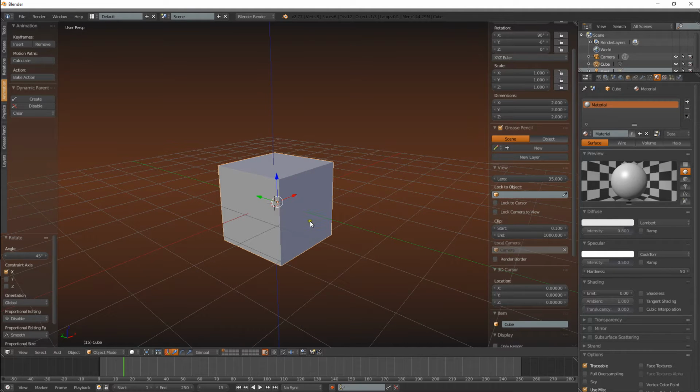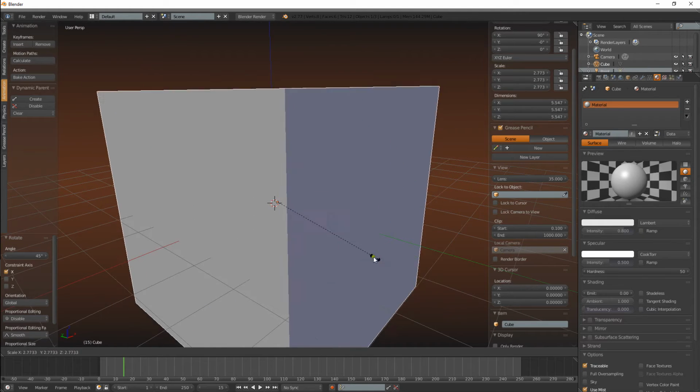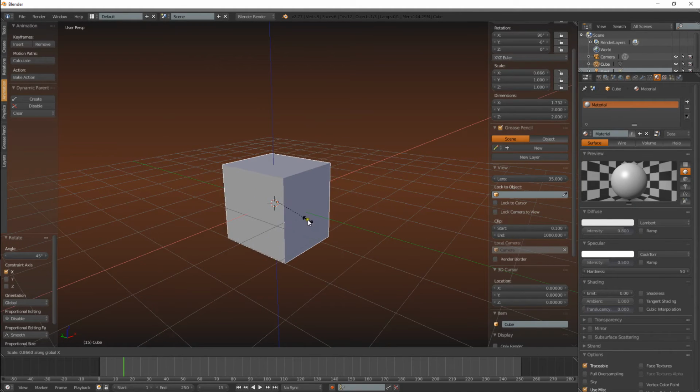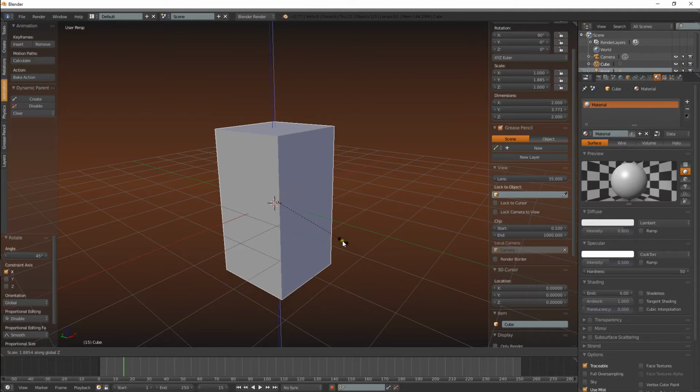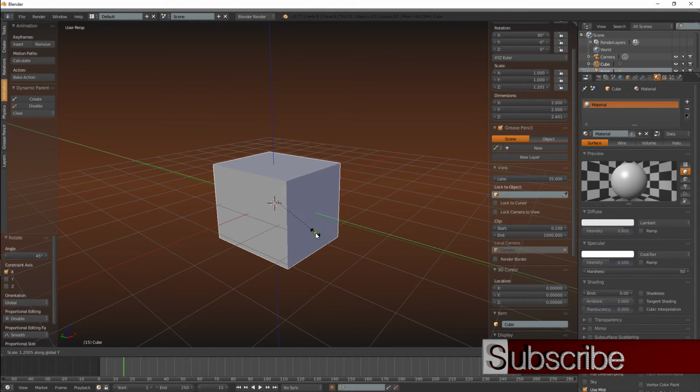Same applies for the scale. To scale, you press S on the keyboard and you can drag your mouse up and down, or you can press X for just the X axis, Z for the Z, and Y for the Y. You can also type in values here as well.